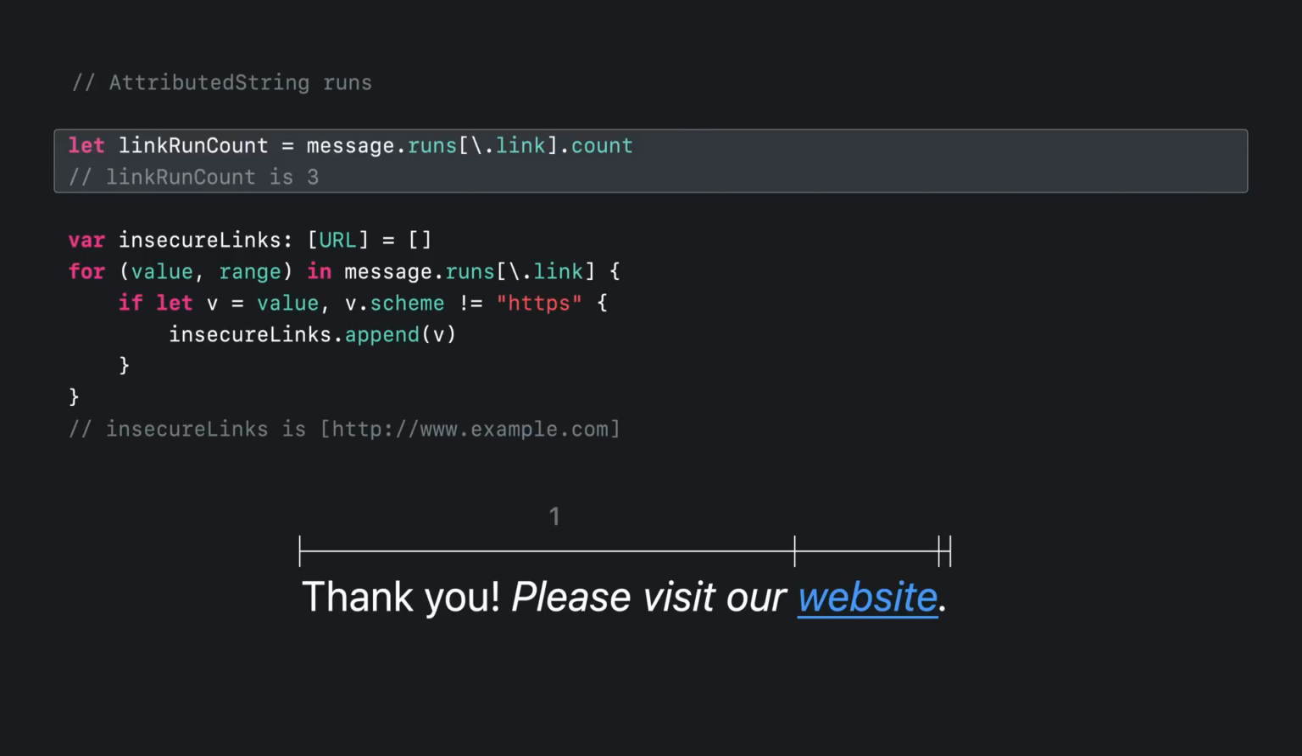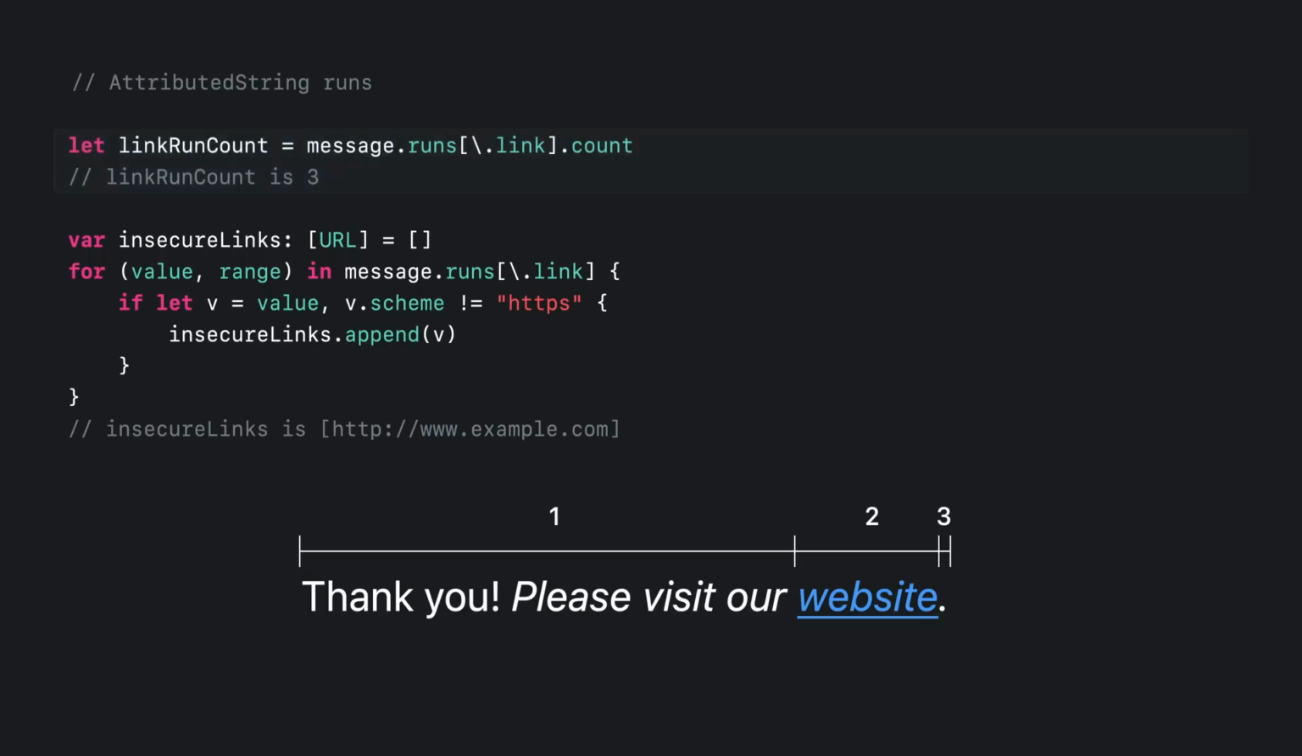If we only look at links, we have 3 runs. The first, where it is not set, the second, where it is set to a value, and the third, the last period in the sentence, where it is not set again.